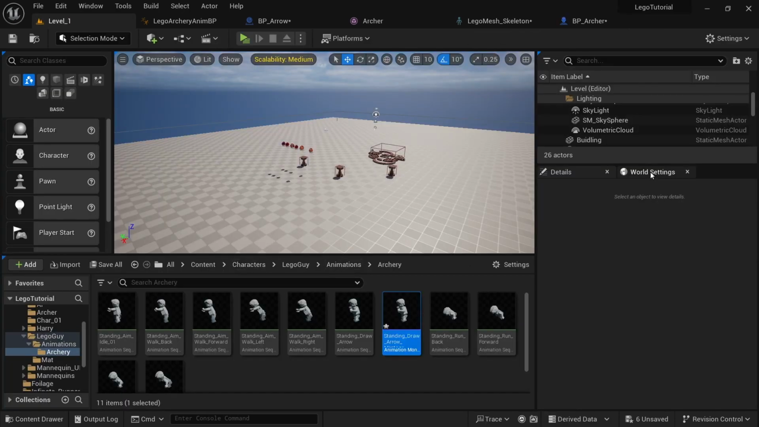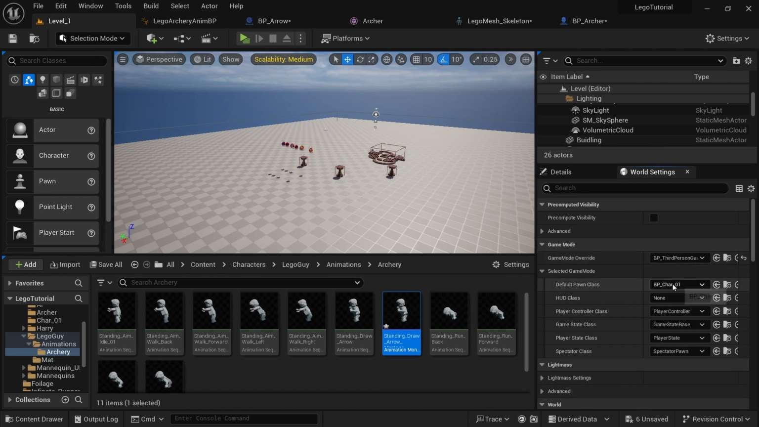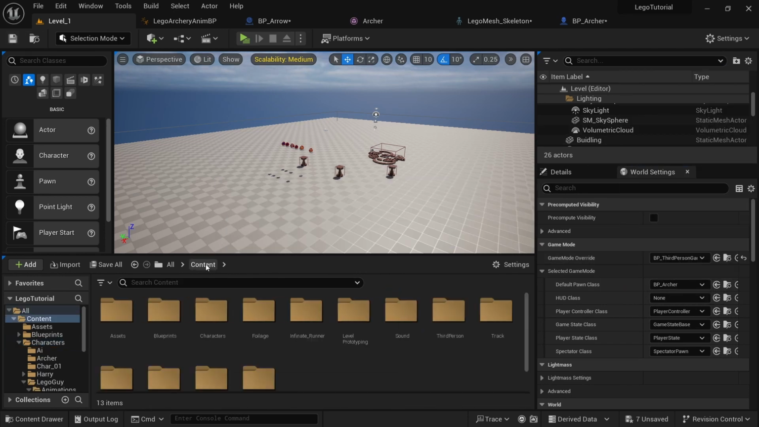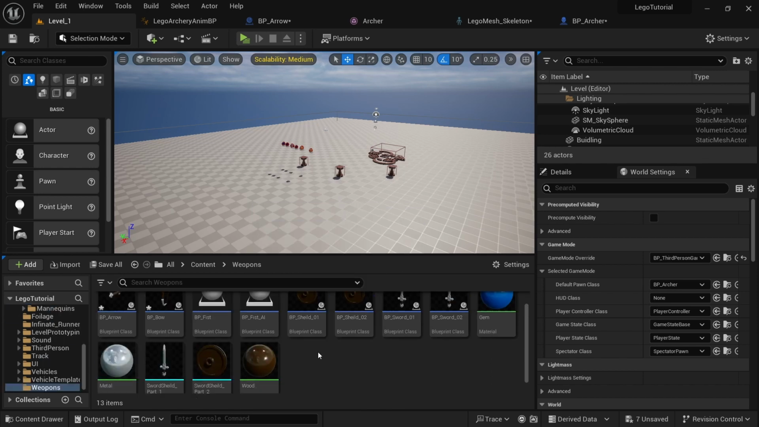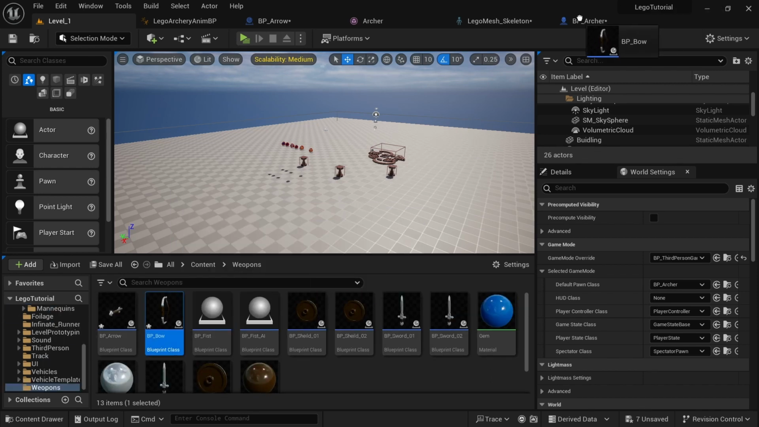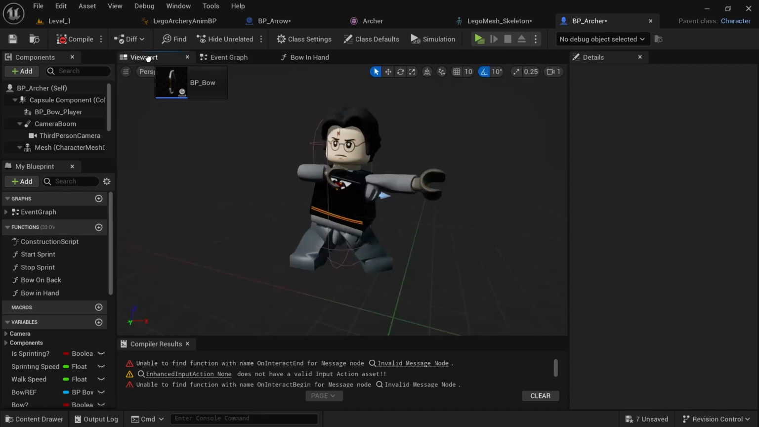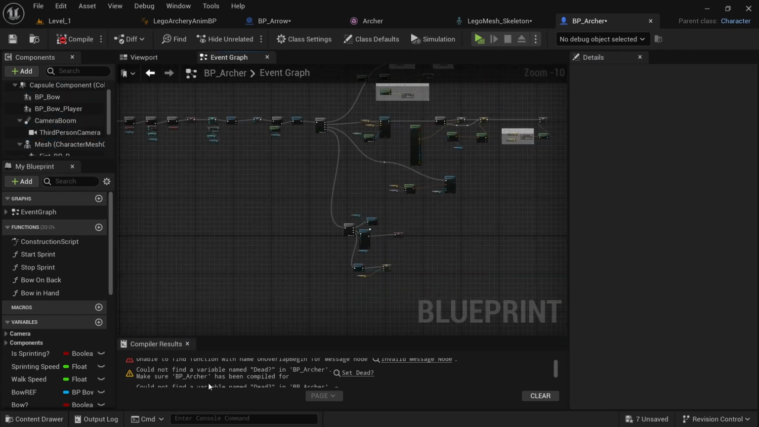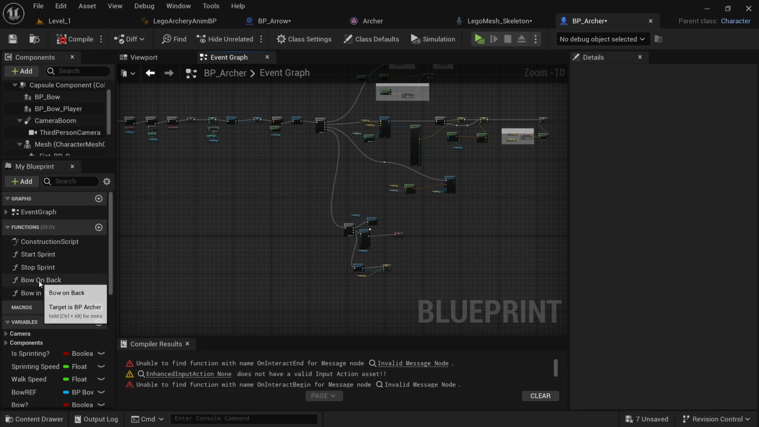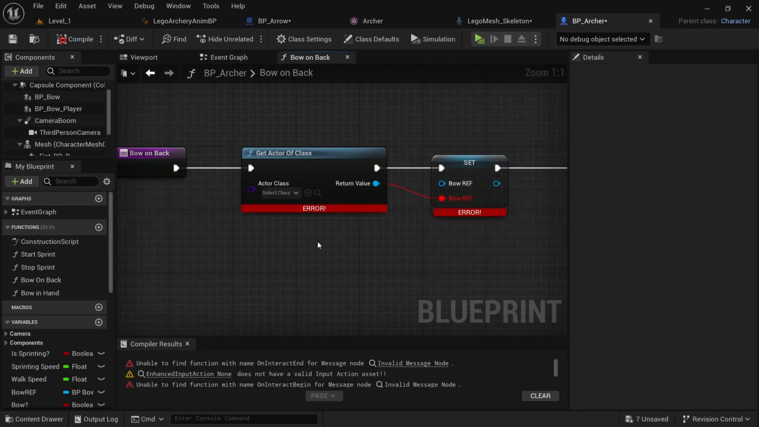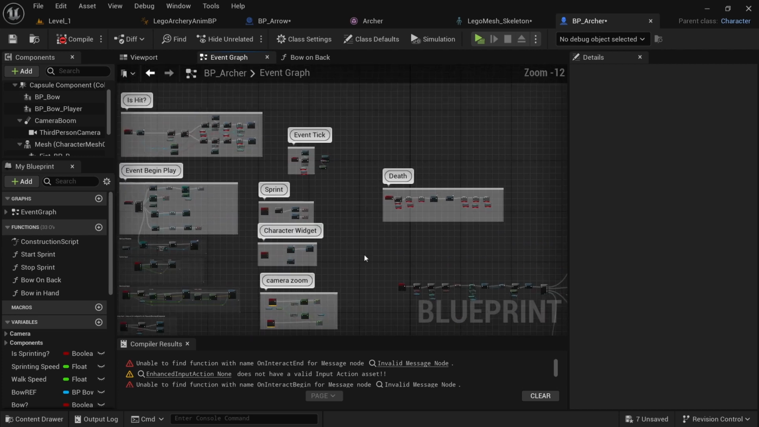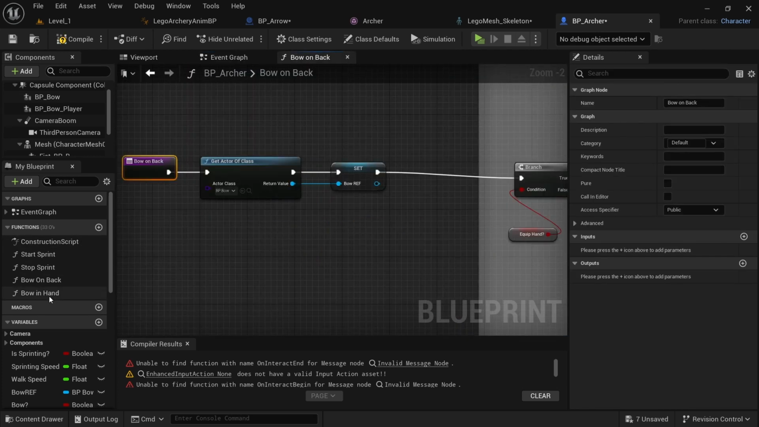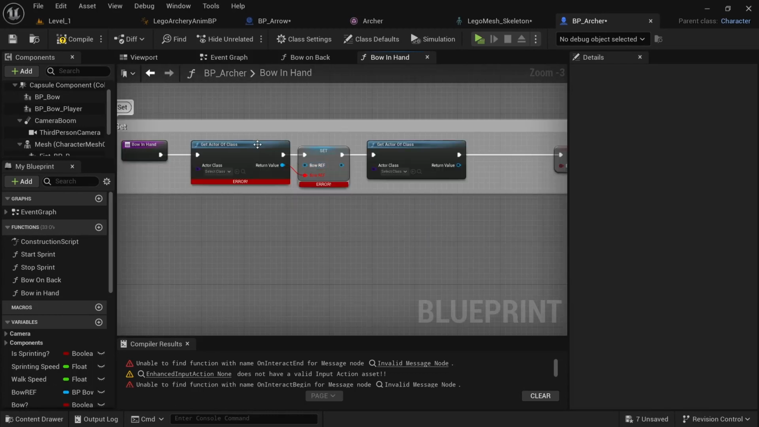So next in level 1, we want to go to world settings, and BP character, we want to change that to BP archer, and we want to go to content, weapons, and then bow, and we want to drag that into the BP archer viewport and drag it onto the mesh. Compile, and you can see there's still some issues, so we're going to go to the bow in hand and fix some of this. I'm going to go to the event graph and then come over here, copy, and then I'll paste this in, and I'll open up the bow in hand and do the same thing.